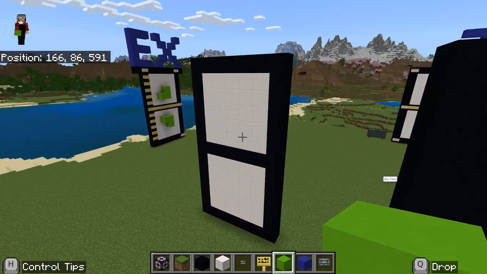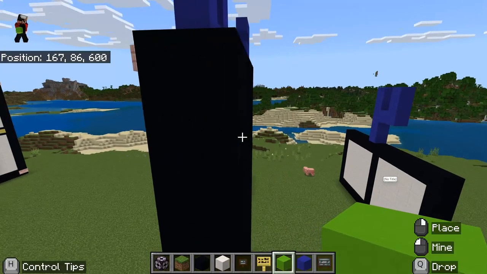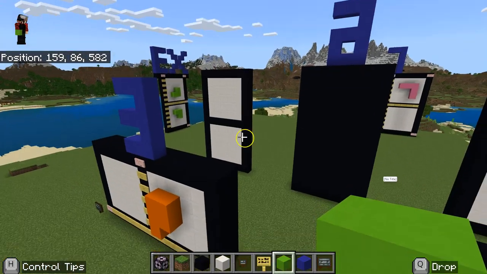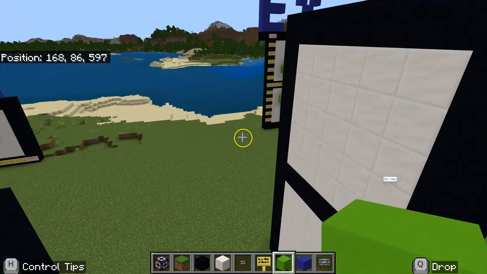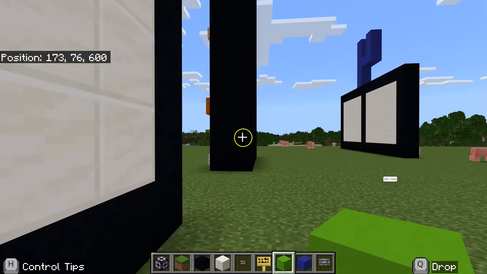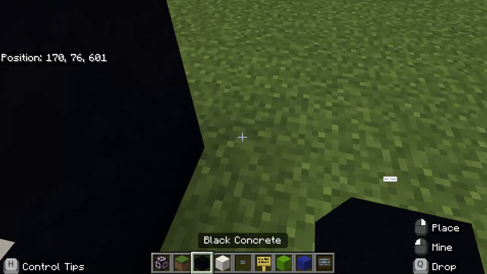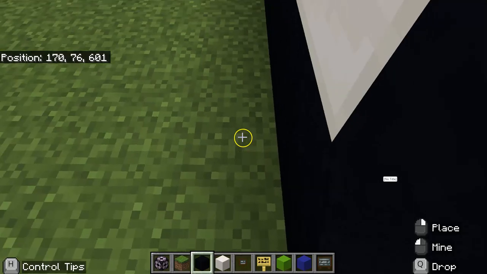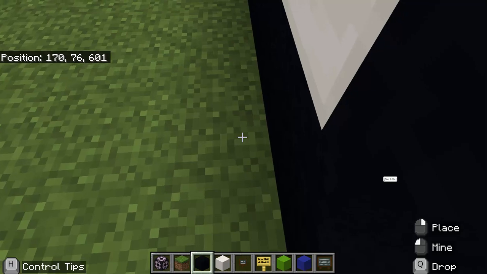So right here is a non-covered back. Right here I added a layer to the back because, you know, it may be distracting seeing that much white in the background when you're working here. If you save your structure right, you can actually save the back built into it. If you forget, like I did, you can just write your coordinates down right here in this corner. Write this coordinate down. 170, 76, 601.